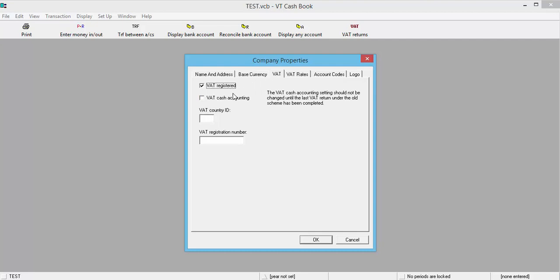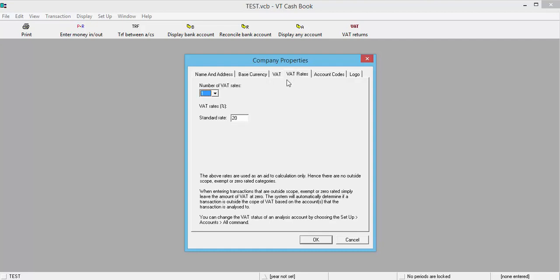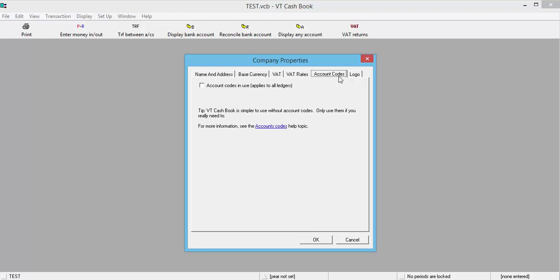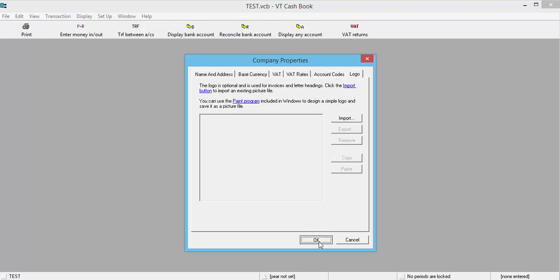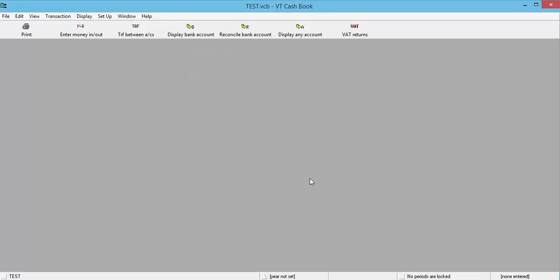VAT, you can click whether the client is VAT registered or whether they're using VAT cash accounting. In the VAT rates, you can select a different number of VAT rates if there is more than one applicable. So for instance, if there was a 5% VAT rate applicable to that client, you would select that. Account codes and logo I tend not to use. So click on OK.